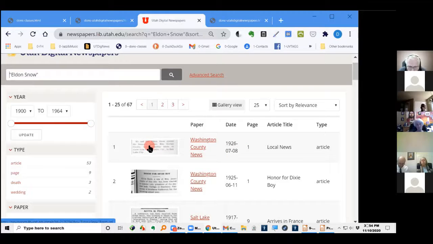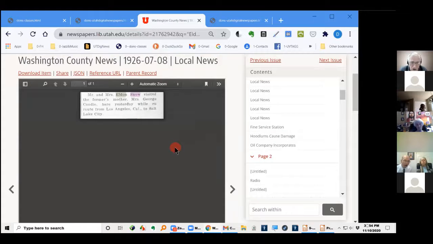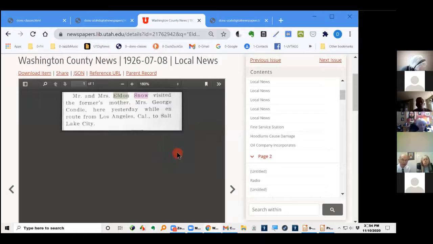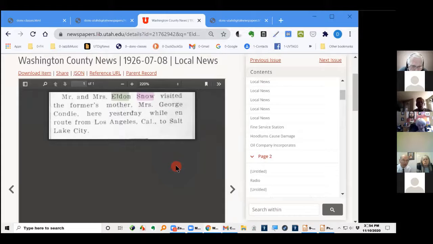So here's an article. Let me click on that article and see what comes up. There's the article. Now you can hardly read it. Let me see if I can make it a little bit larger. I'm holding down the control key and rolling my mouse wheel.